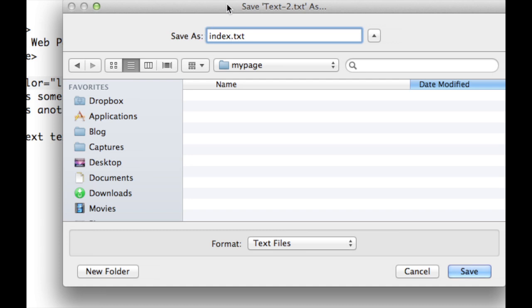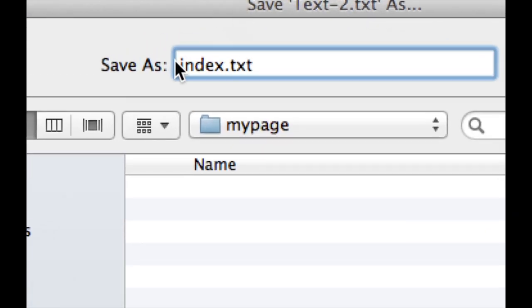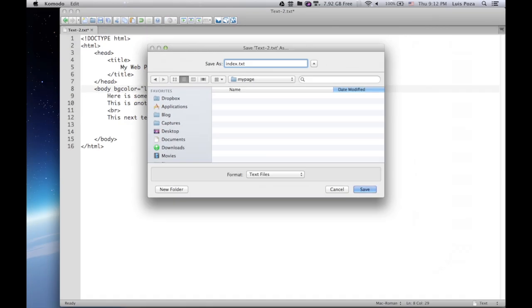Now notice that originally the name given has a file name extension, txt. Now I'm going to keep that for right now because I want to show you something. But keep in mind that txt is not the correct file name extension for a web page. That's the file name extension for a text file. But the point I want to make is that web pages and text files are actually the same thing. The only thing different is that a web page has a different file name extension.